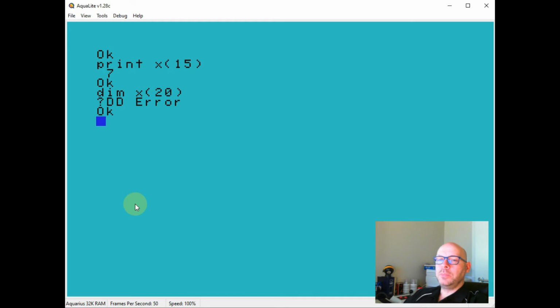Well, the computer won't let me do that because we've already dimensioned this array previously. If we have an array that's already been dimensioned, the computer won't let us redimension it with a different value. Once it's already been dimensioned, the only thing we can do is erase the original dimension by using the clear statement or typing new, or, if it's in a program, we would change the value of our original dimension statement. So we can't redimension an existing array once it's been assigned.